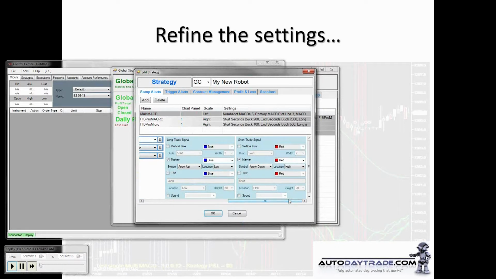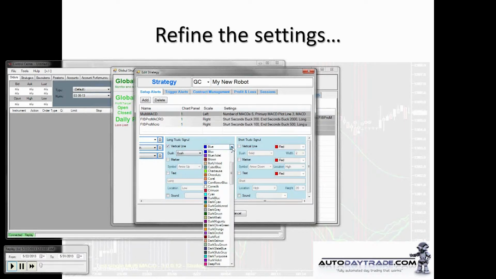And further, when it calls for a trade, I'm not going to use the up and down arrow markers. I don't like those. Instead, I'm going to use the vertical lines, and I'll make it a dashed line of width only 1. So it's very small and not intrusive. And I'm going to use a darker blue. So let's use midnight blue here. Where is that? There it is.